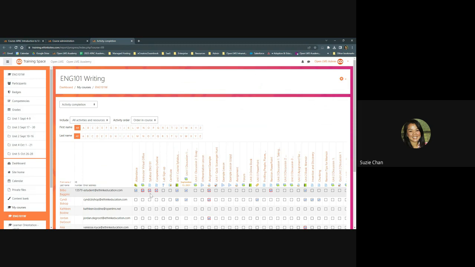A perforated box means the completion criteria is set, such as receive a grade. A solid box means manually ticking something as complete. The teacher has the option to override this and complete it for the student if they wish. A red box means the assessment was completed after the due date.